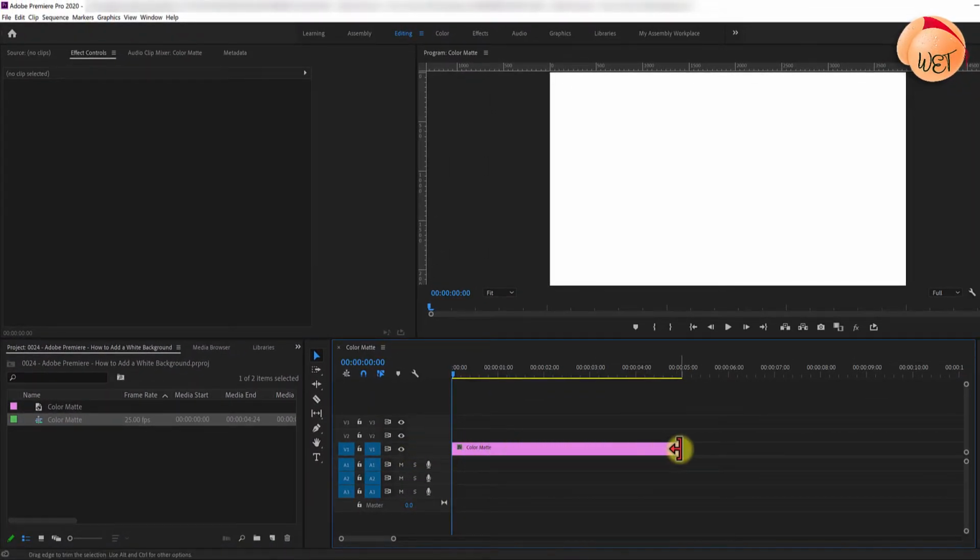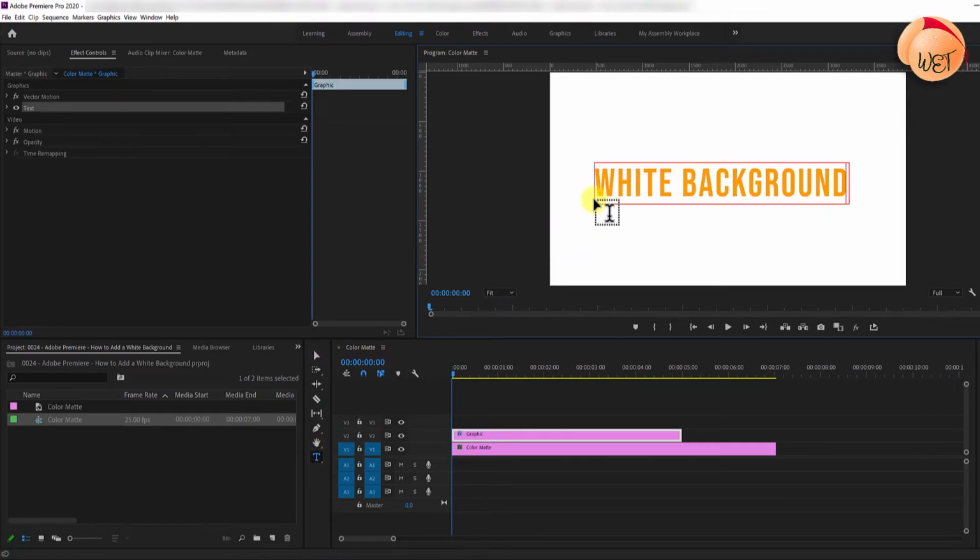To adjust the duration of your color matte, simply drag the end of the clip to suit your needs. Now you can add text, images, or whatever you desire over top of the white background.